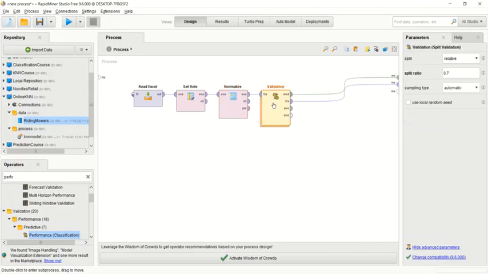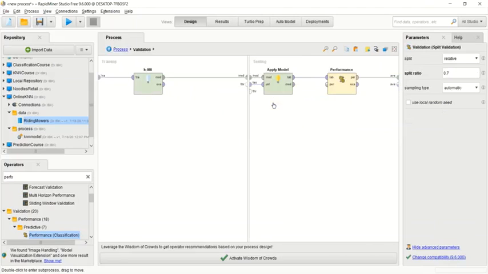Then in this validation, that's where I put my KNN model. I wrapped it inside. So the idea is, please pick the KNN model, split the data 60-40, then apply to the 60 and validate with the 40. That's what this is doing.